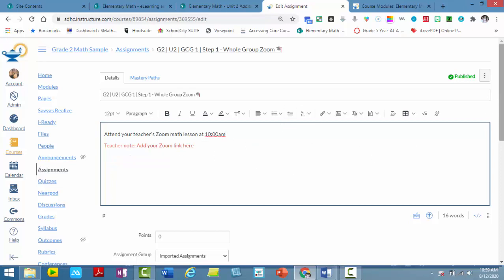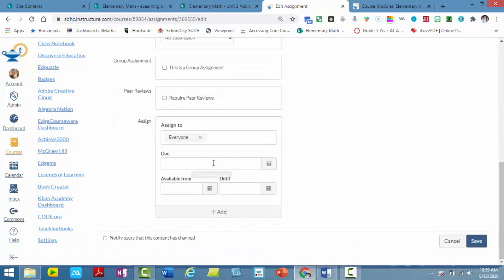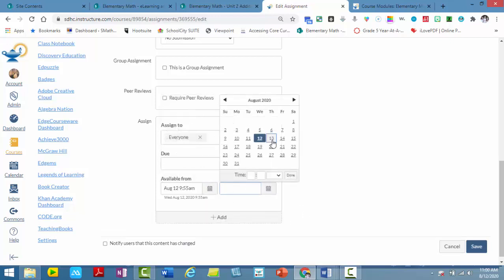So once you have your link in, all that's ready to go. Go ahead and go down, assign to everyone. This is going to assign it to everyone in your class. If you only want certain students, you can of course change that. And then the available from, I think we were starting at 10 a.m. So maybe I want to make that available at 9:55. And then just closing down the next day.